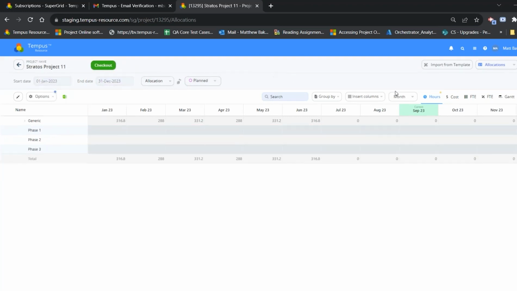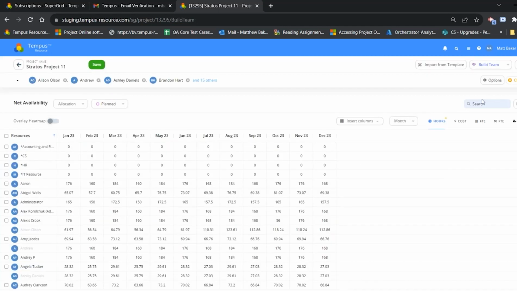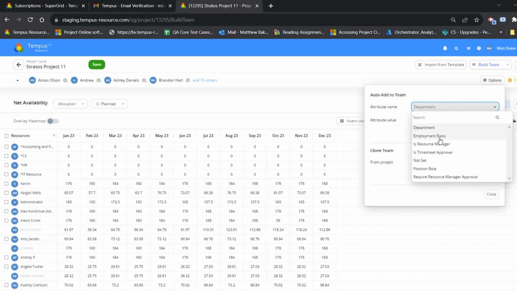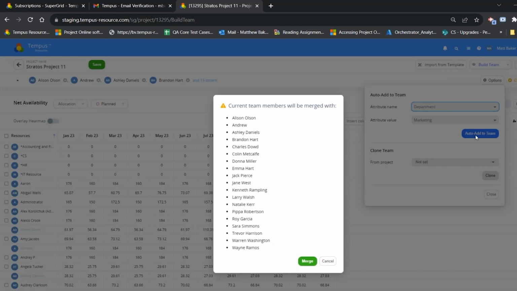On the same project side of things, we have added one additional update to Build Team, a very useful piece of functionality, and that's the ability to automatically assign users to the Build Team based off an attribute within Tempus. So you'll see this options area now within Build Team, where you can then see the auto add to team option, which will allow you to select a particular resource or resource attribute. Let's say I want a department, and then I want to say maybe all marketing resources should be on this project. I can go ahead and auto add the team.